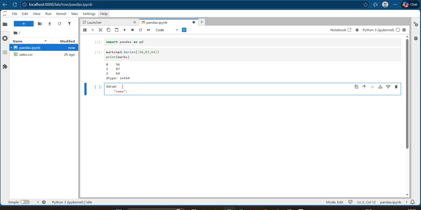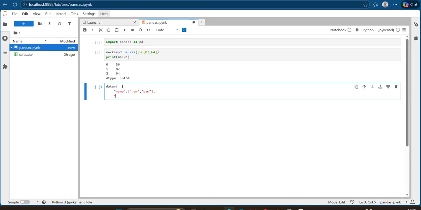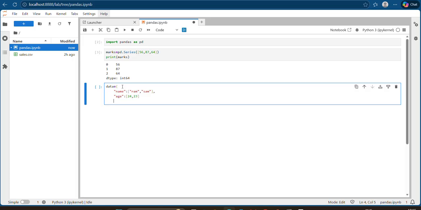For example, I'll take Ram, and then Sam. So for now, as of now, I'll take 2 people, and then you'll separate it with a comma, and then I'll take age. Age also will be in the form of integers, 24, 23, and you will close it with a curly bracket.